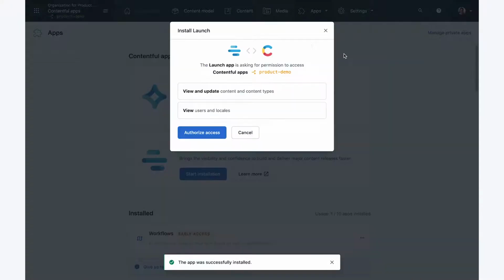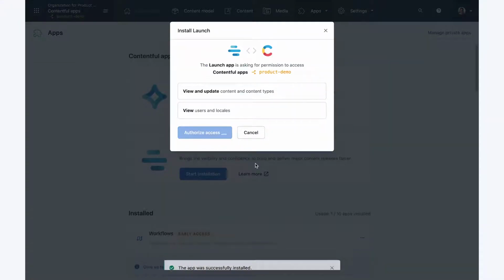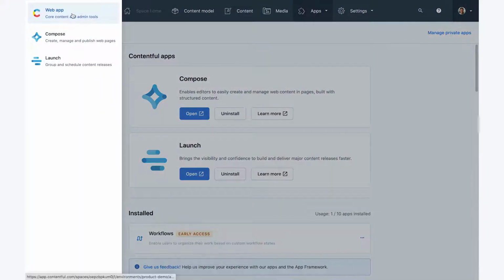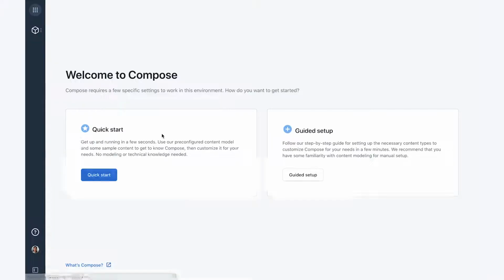marketplace. Once the apps are installed, I can open them here, or I can use this new app switcher in the left navigation. The Contentful web app is here, along with Compose and Launch. Let's start with Compose.